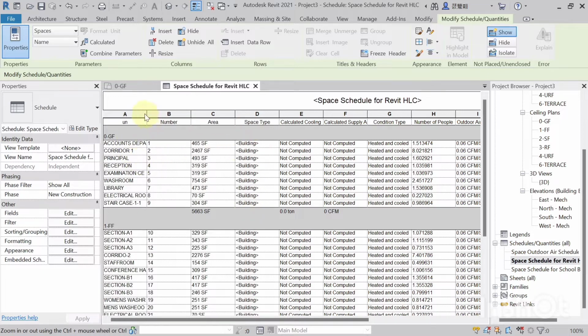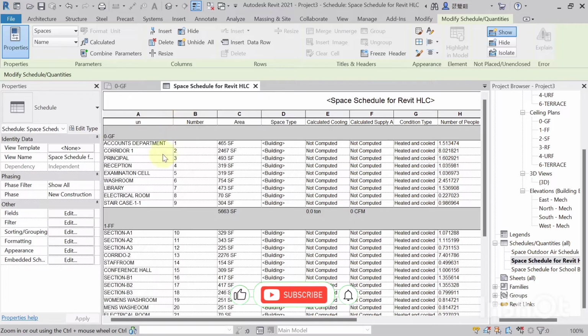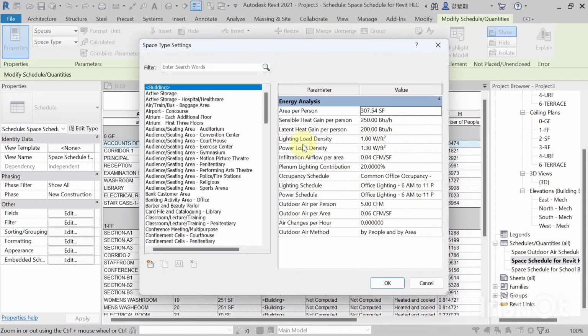So what you have to do, how will Revit identify which room you are doing the heat load calculation for? So in space type you have to enter the space. Suppose the first room on the ground floor is the account department. So in space type you have to hit on this three dot. Here the space type setting dialog box will appear.